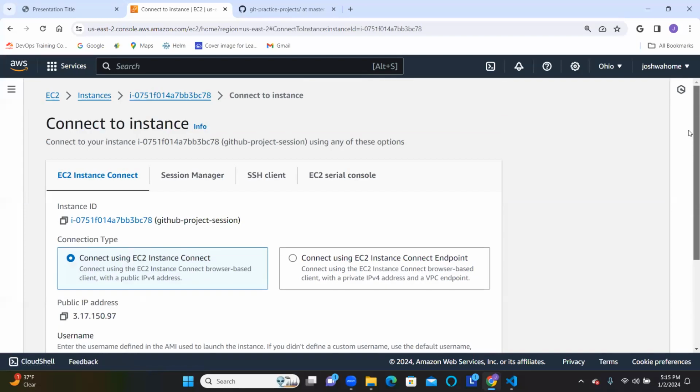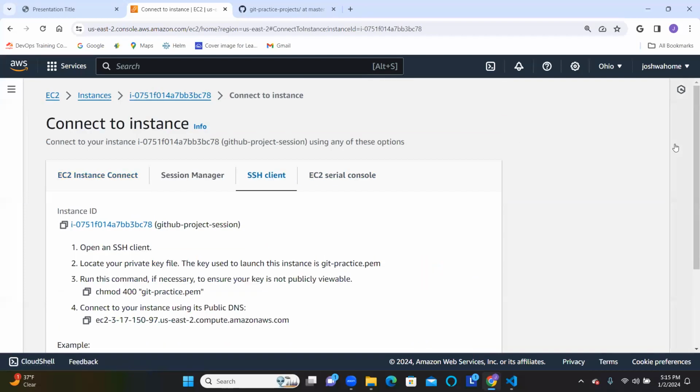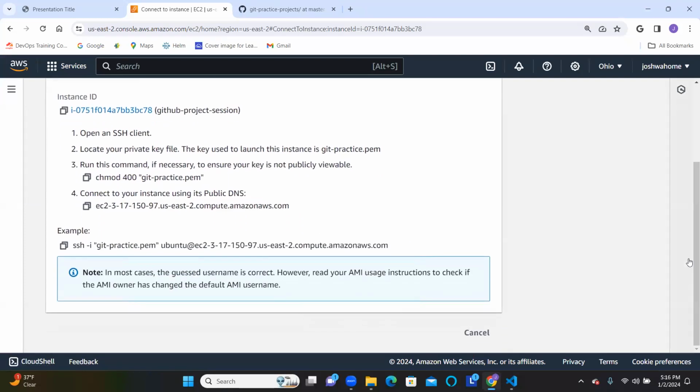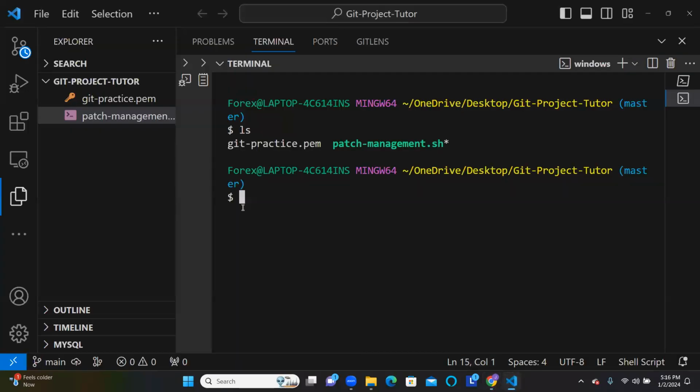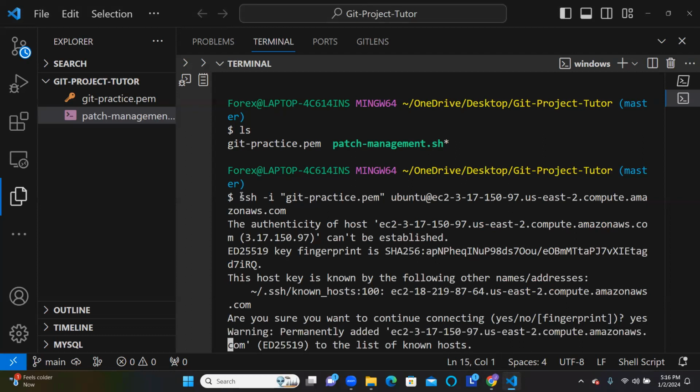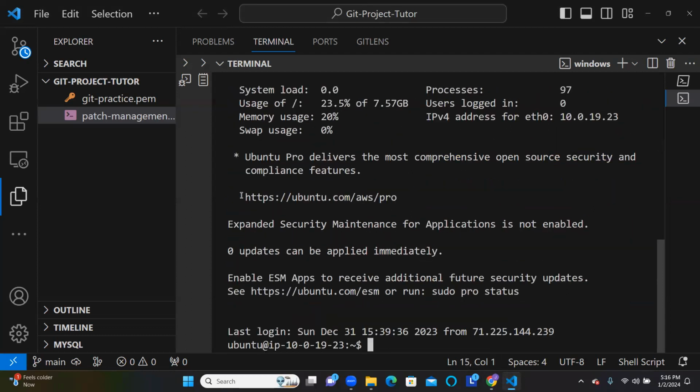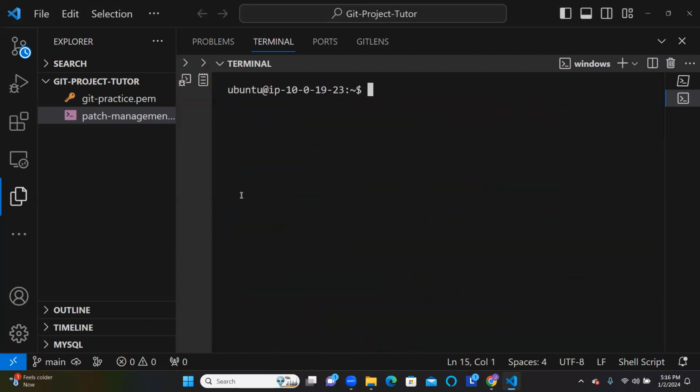In the connect section, we are going to use SSH. The SSH, you just need to copy this. And then, of course, you come back here, you paste, and then you say yes. And you're good to go. Now we are inside the Ubuntu server.